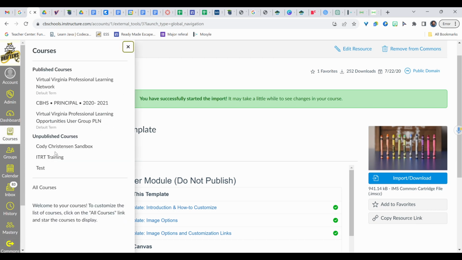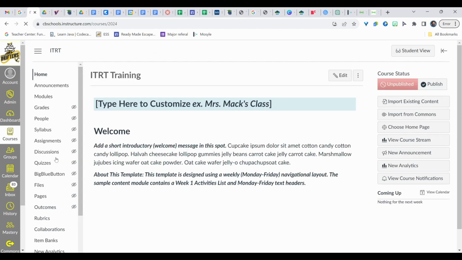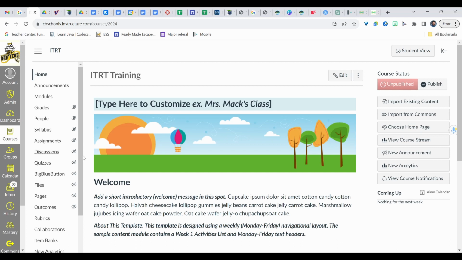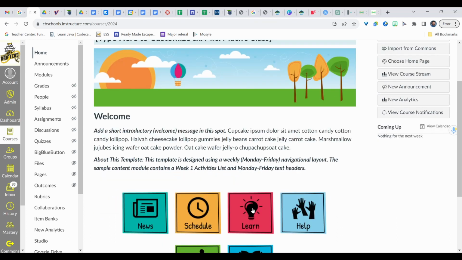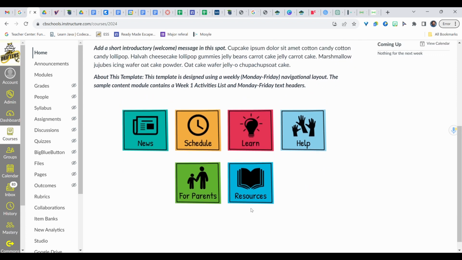So if we go over to courses, ITRT training. You can also get there through the dashboard like we did before, and boom, we now have our nice little template in place for what we have.